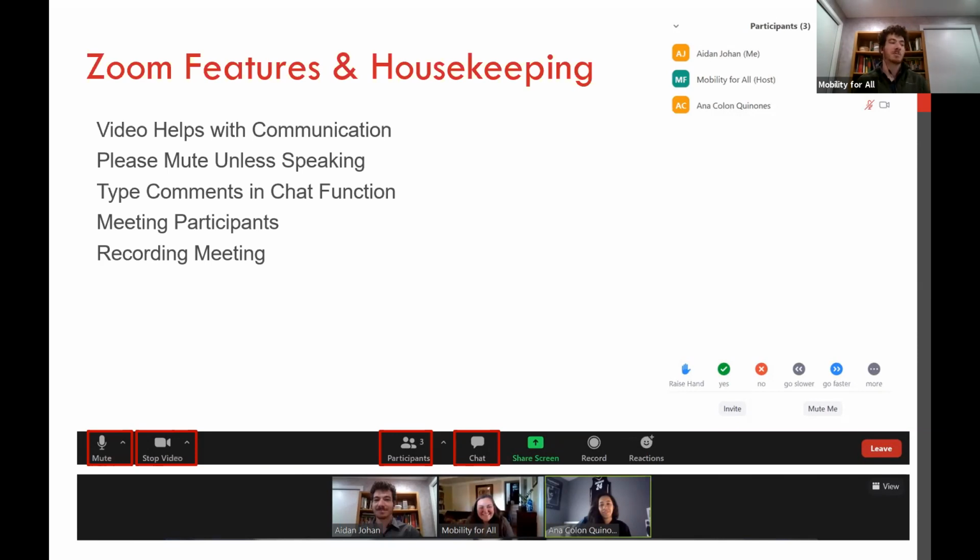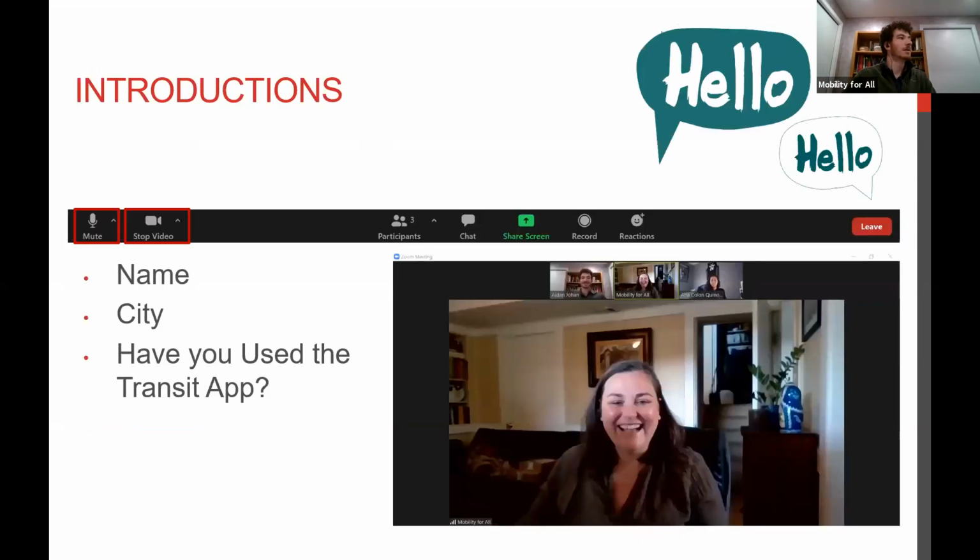In the middle there's a participants button to see who all is in the meeting. And then there's a chat function as well by clicking on chat. If you have any questions throughout the meeting, you can raise your hand, or you can also always type them in the chat. We'll be keeping an eye on it there and get back to you as quickly as possible in the chat as well.